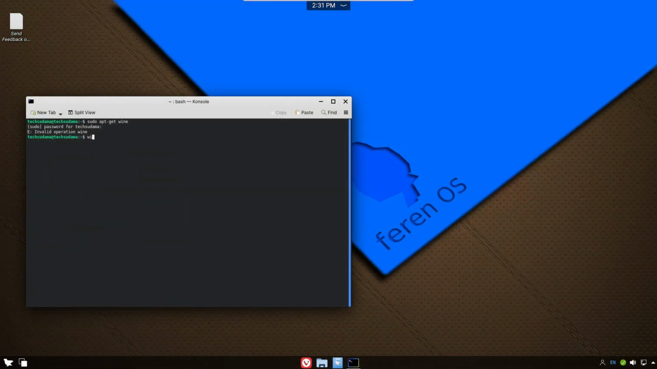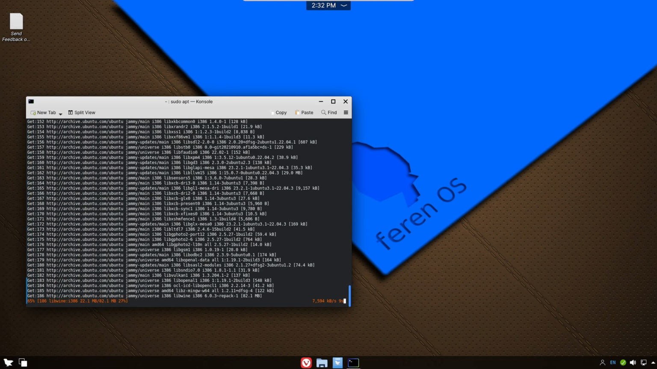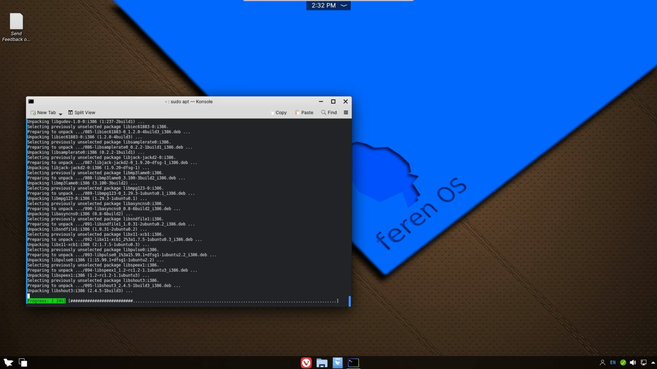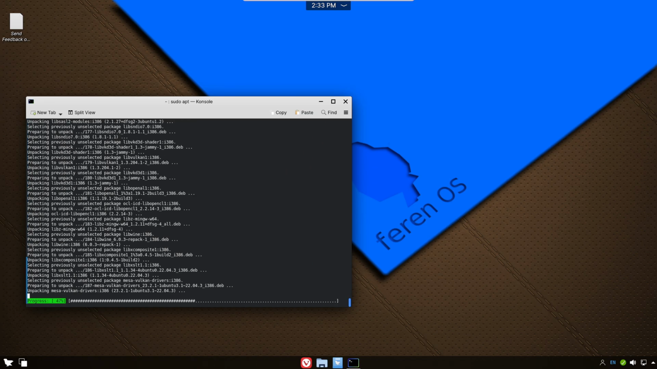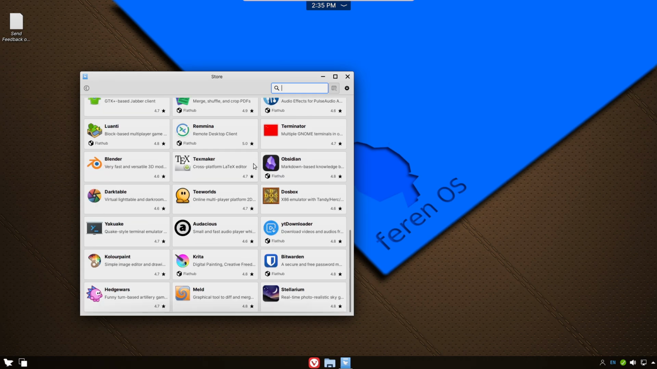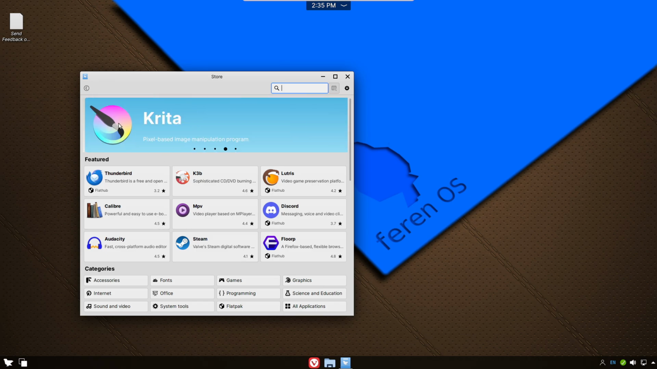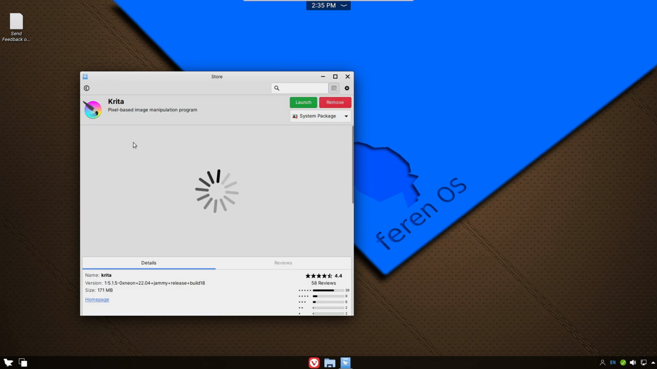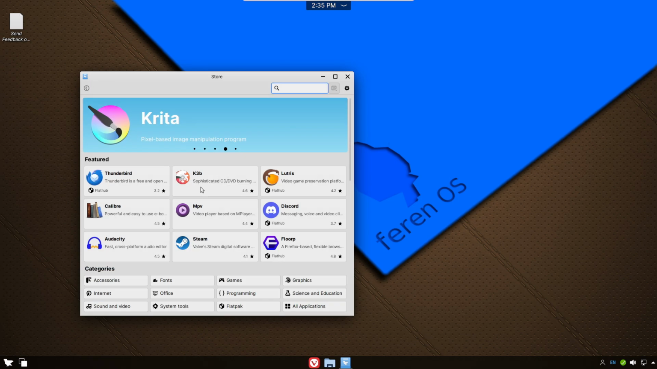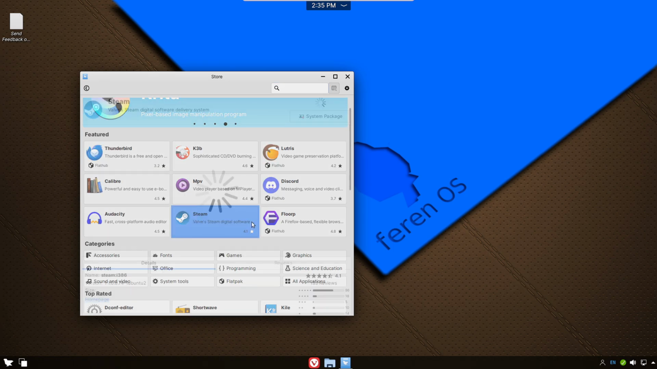Wine, a compatibility layer, allows you to run some Windows applications on Linux. While not all Windows software will work perfectly, it opens up possibilities of running essential applications. There is also a user-friendly graphical package manager that makes installing and updating software a breeze. You can browse through thousands of applications, from productivity tools to games, and install them with just a few clicks. It's similar to the Microsoft Store, but with a much wider selection of free and open source software.